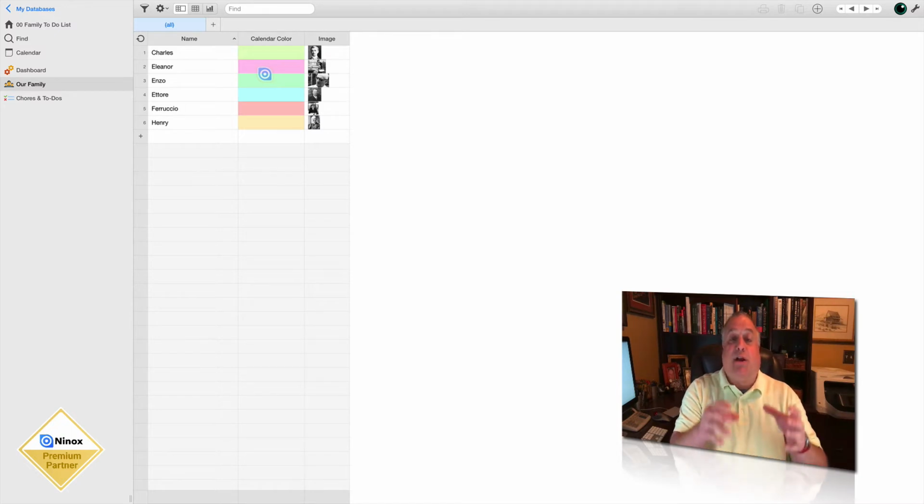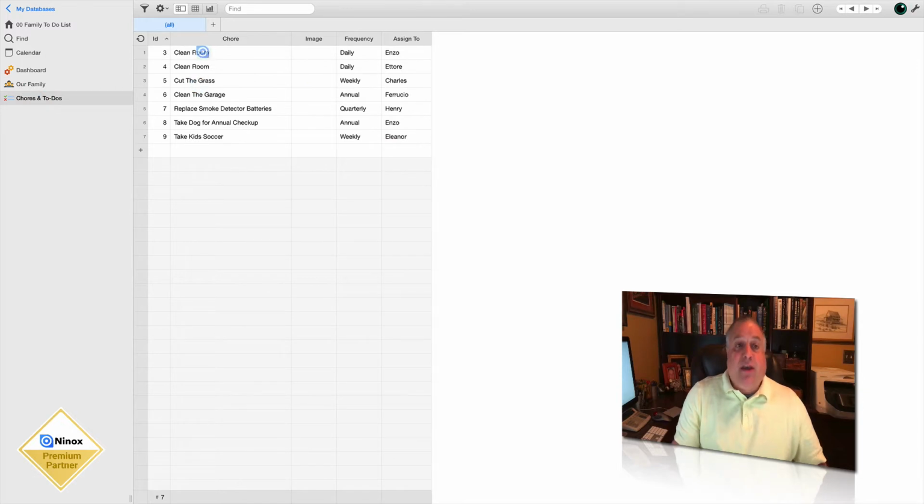And in this case, we are coding based on the individual that has been assigned the task. We could just as easily have gone into the chores or the to-do list where we list all of the different things that have to get done, and we could have color-coded the tasks themselves, maybe using green to cut the grass, orange to take the kids to soccer, and blue to take the family dog for their annual checkup.